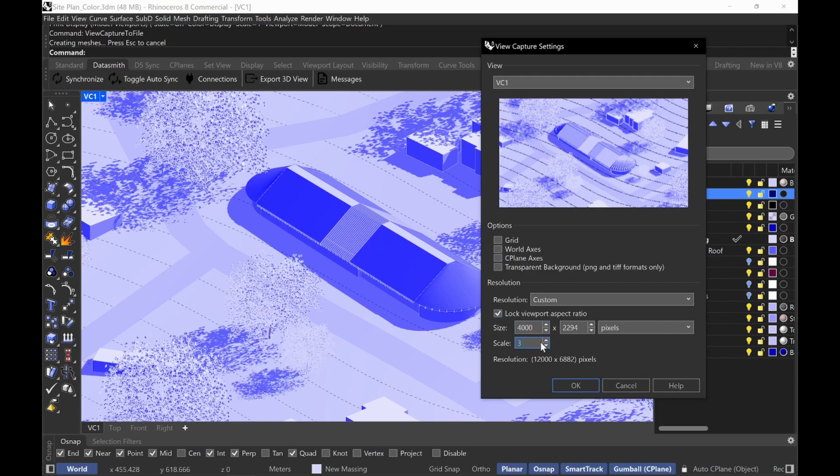And then I even bump it up more with the scale factor because I want this to be massive, I want this to be very big. And then you just click OK and you save it as a PNG. I do not save it as a JPEG, I save it as a PNG, okay? So that's one method of exporting the final drawing.